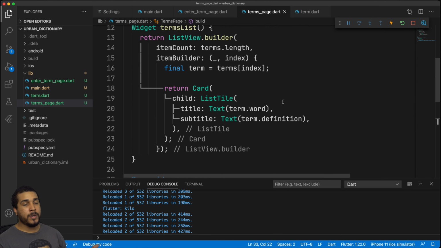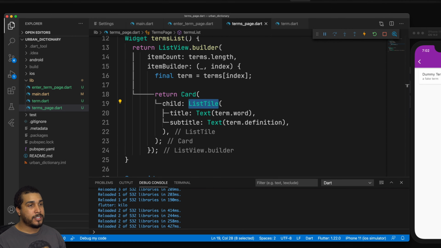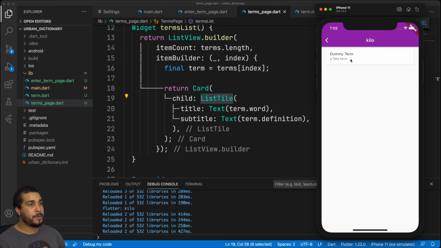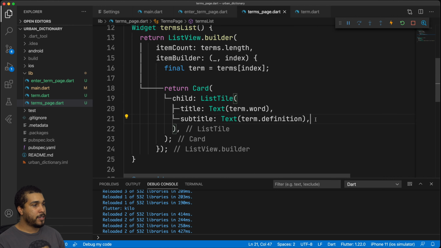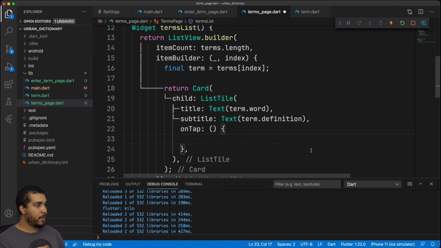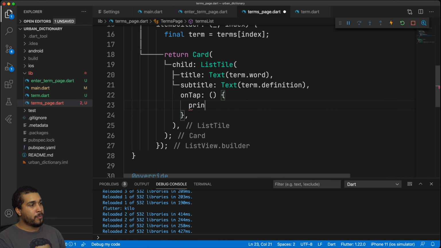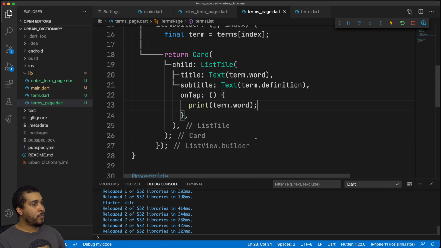Next, what we want to do is actually be able to tap our list tile and then go to the details, right? So we should be able to tap on this dummy term and then make something happen. So our list tile, as you can see, has an on tap function right here. So let's go ahead and implement that. For right now, we're simply going to print the term.word, and we'll save.